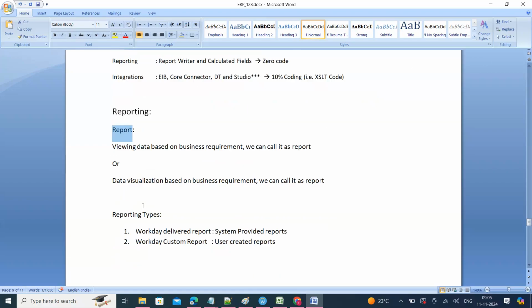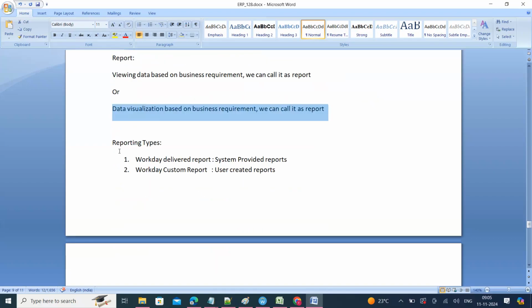Especially, we have just started with reporting. So we just discussed what is a report. Data visualization, correct? Based on the business requirement, we can call it a report.